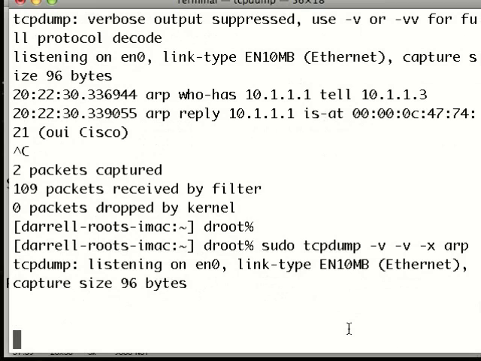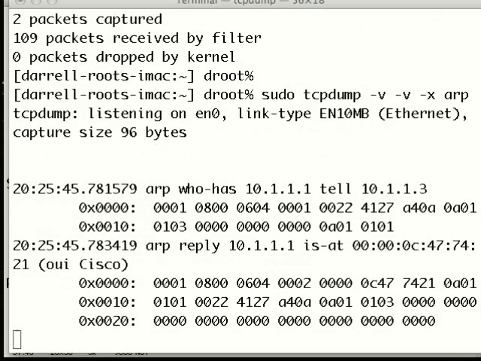And now I'm doing nothing because I don't need to talk to 10.1.1.1. Now off screen I will ping 10.1.1.1. And the first thing I had to do was an Ethernet broadcast, which is an ARP, who is 10.1.1.1, tell 10.1.1.3. And then we got an ARP reply, 10.1.1.1 is at this MAC address.